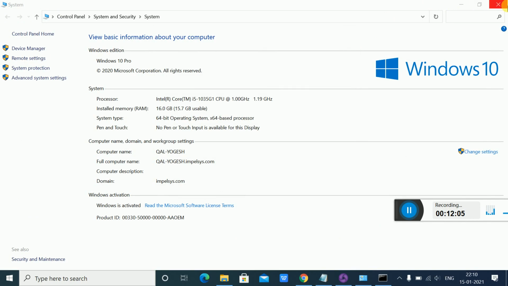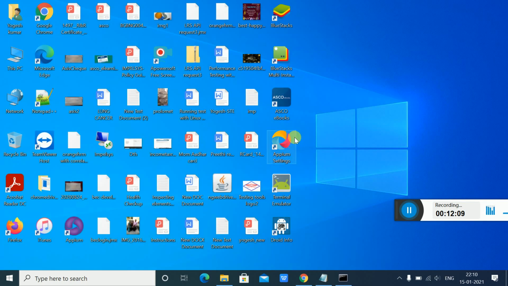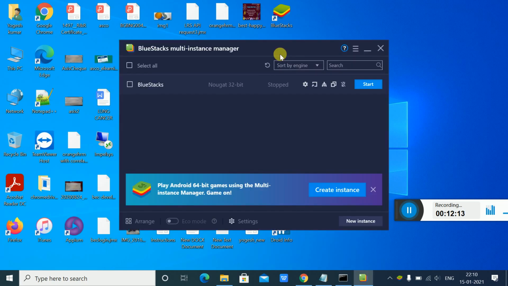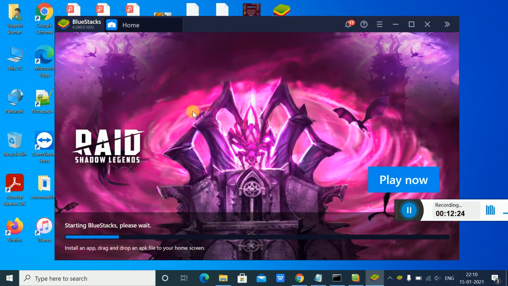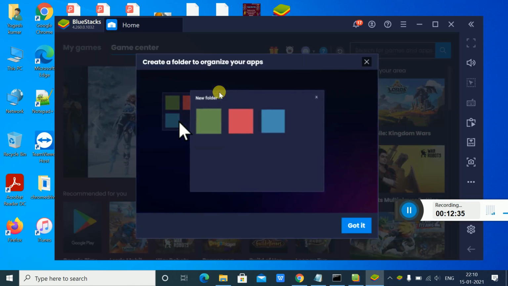So let me close this. This is the APM server, so we are going to use it. This is the emulator. I have already downloaded it, so let me just start it. It's taking quite some time, but it will start. And now I can close this.